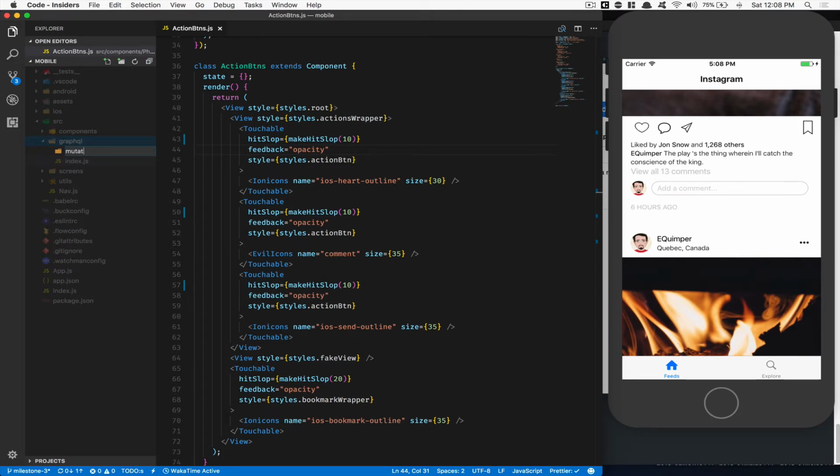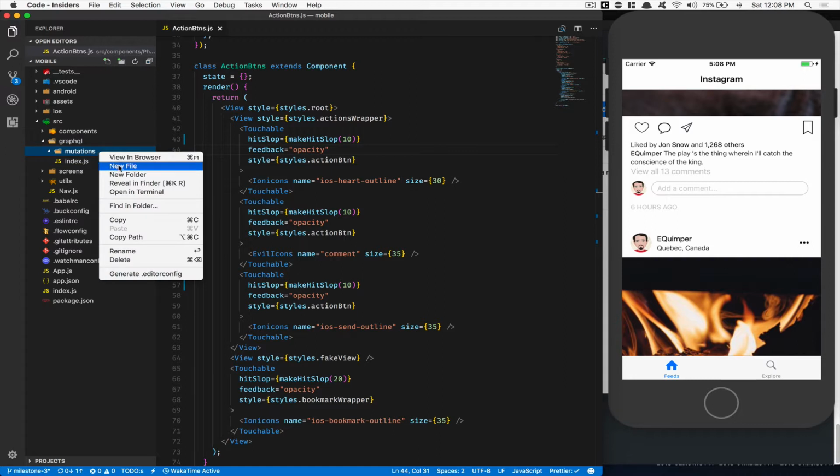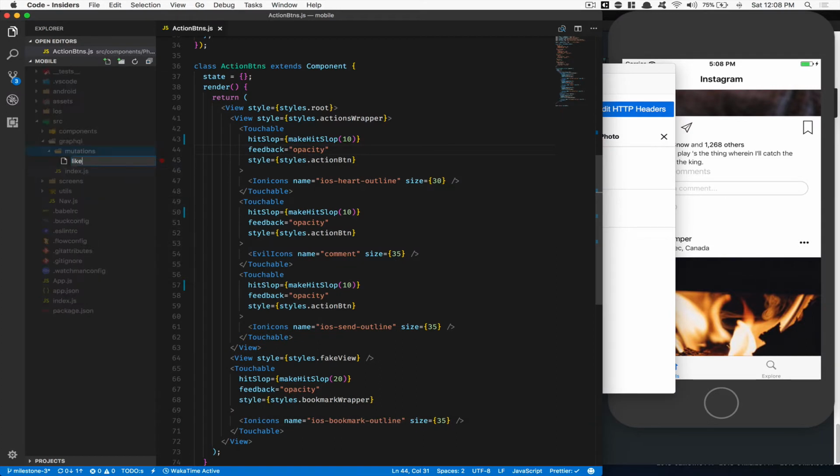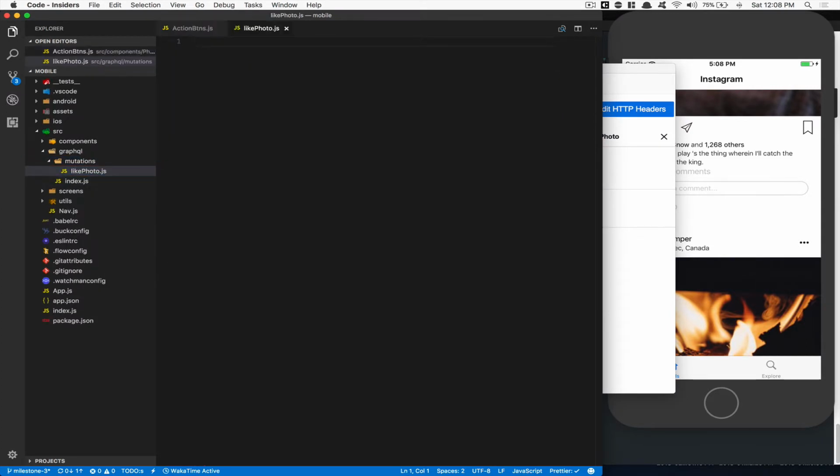So okay. Now the first thing we're gonna do is create inside the GraphQL folder another folder called mutation. Inside that we're gonna put some of the mutations we're gonna have, just to help us reuse them when we need it. So now here, as you can see, we call this one LikePhoto. So we're gonna keep it like that, LikePhoto.js.